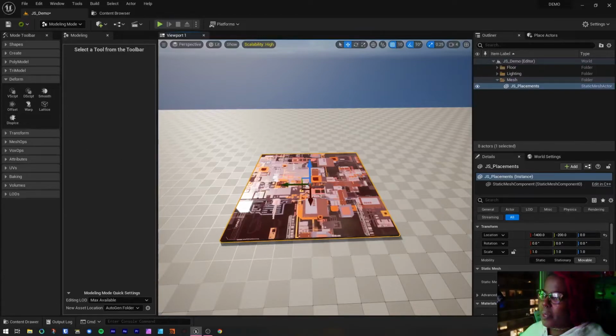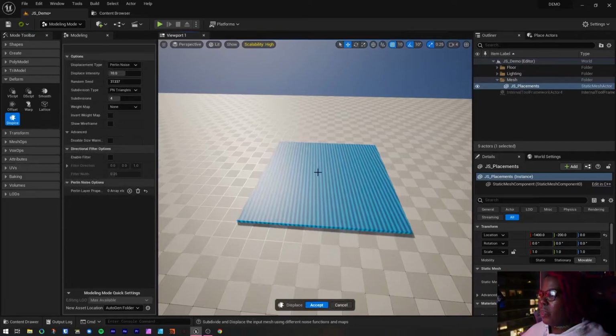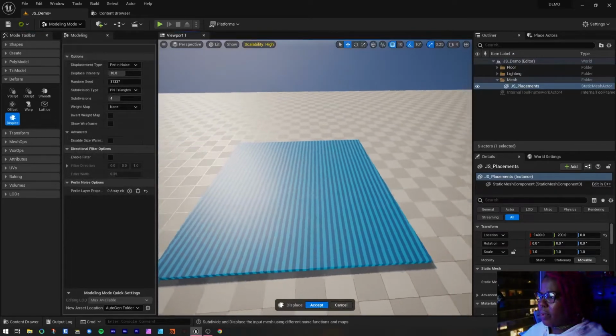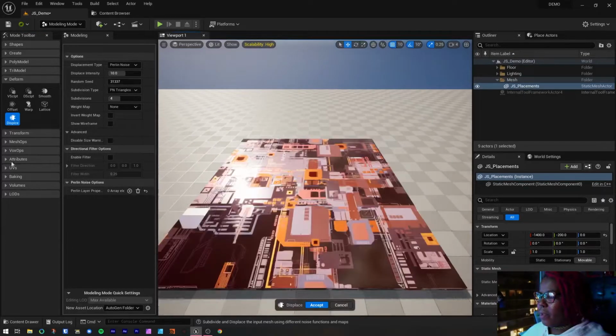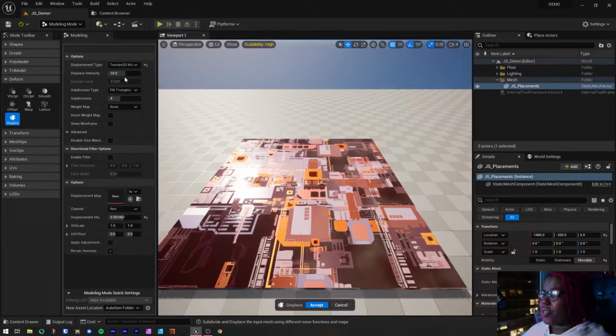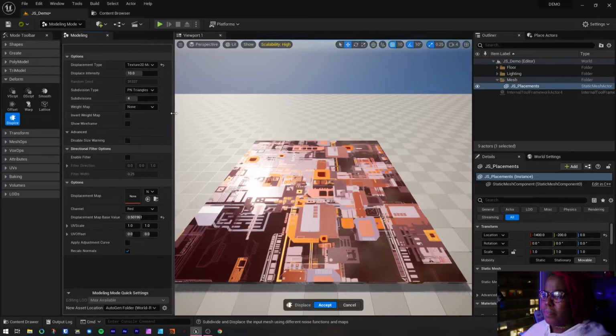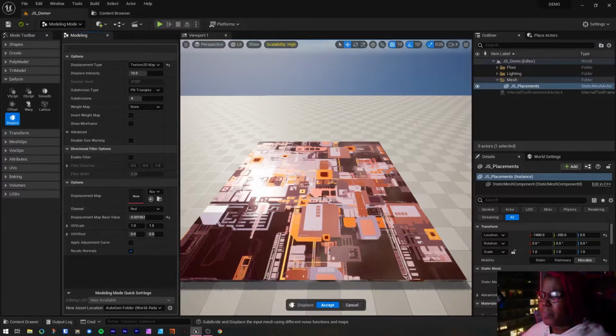Alright, so we're going to make sure we're clicking our mesh, and then we're going to hit displacement. And let me zoom in a little bit more. There we go. See what I'm doing. Alright, so once you open up the displacement, you're going to see Perlin noise. We're going to click here for the displacement type, and it's going to be texture 2D map. And let me move this out a little bit more so you can see more. There we go.